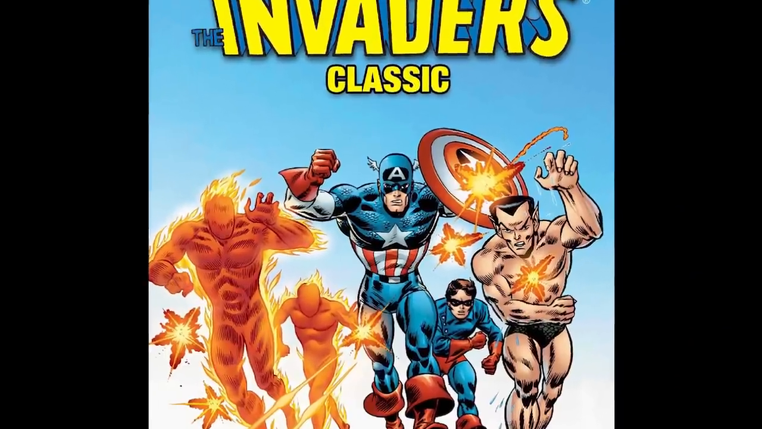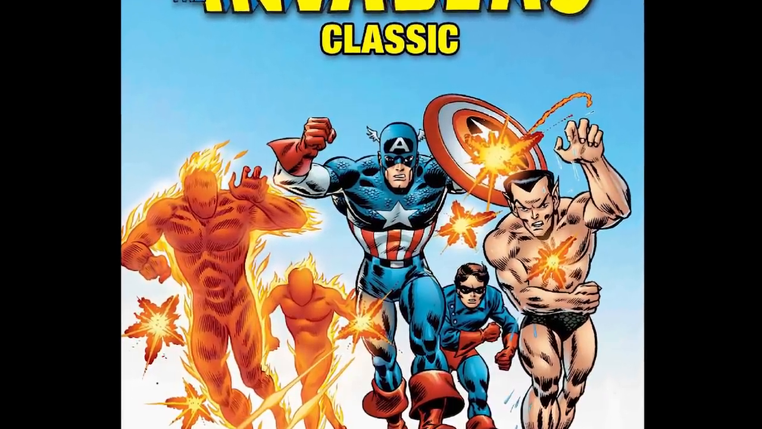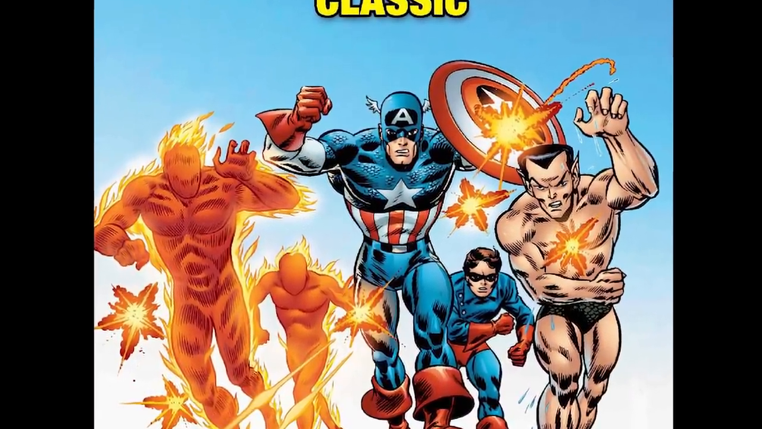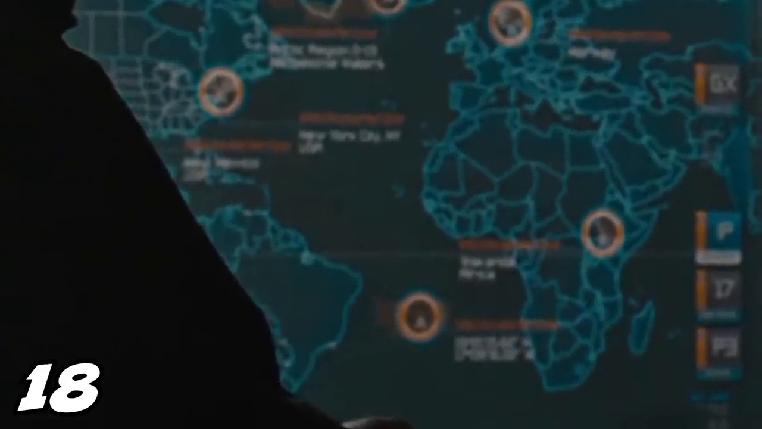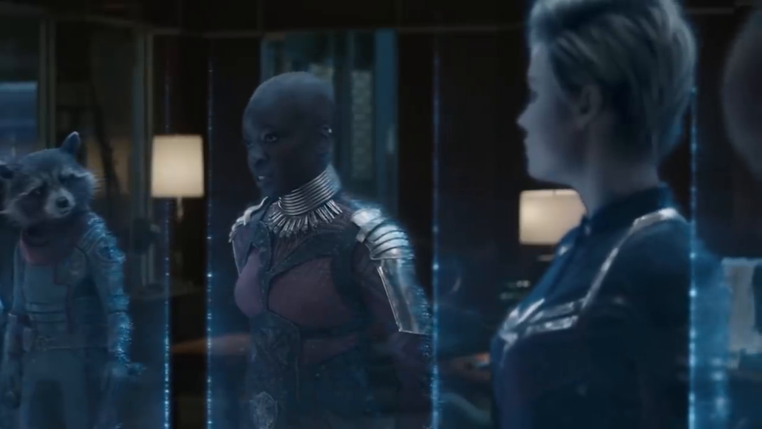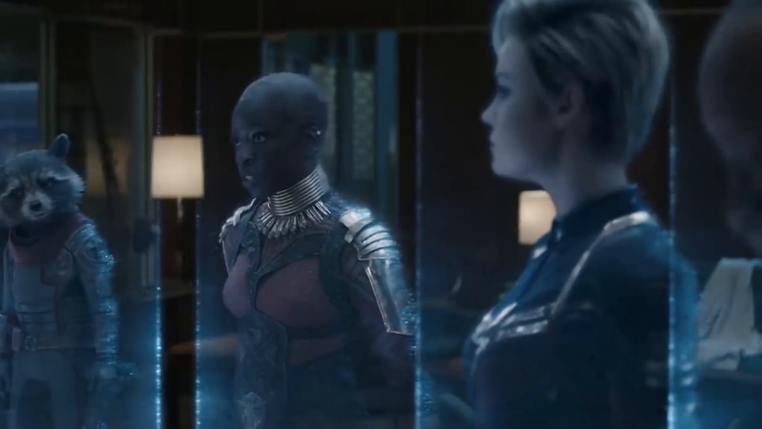The original Human Torch was also part of the Invaders team with Captain America and, get it, Namor, another Marvel mutant character that they've teased will debut in an upcoming movie. Most people believe that that will be Black Panther 2 because of the way this scene goes down in Avengers Endgame. The writers also revealed that this was intentionally meant to be a Namor Easter egg.